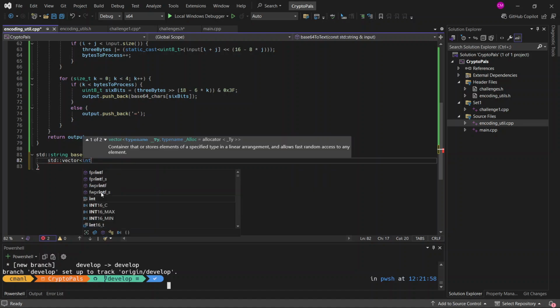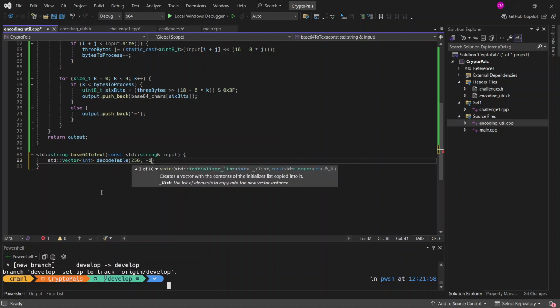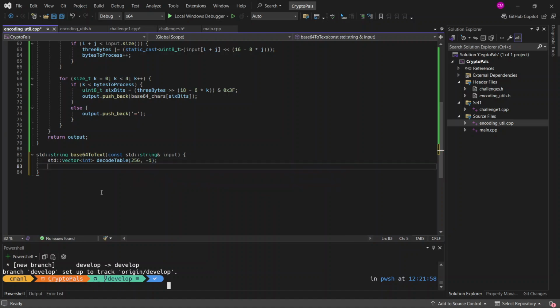So we're going to create a vector of integers, and we're going to call it decode table. And for now, what we can just fill it with is 256, there's going to be 256 entries, and we'll just put -1 just to populate it for now. And then we're going to actually go and populate it ourselves.